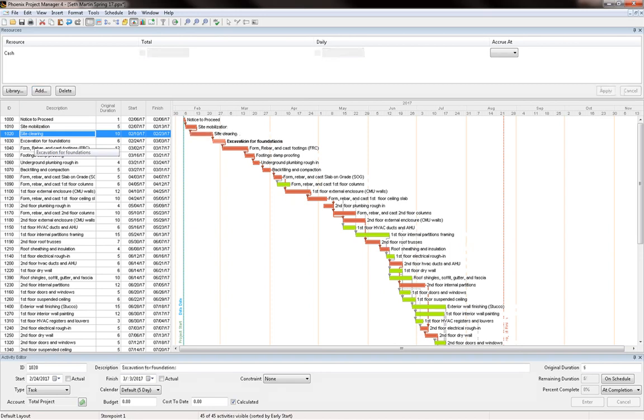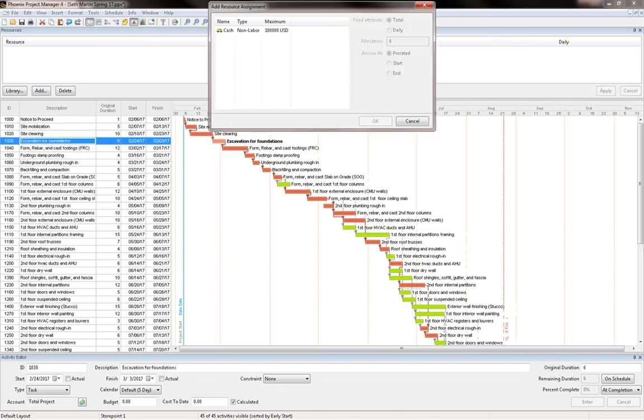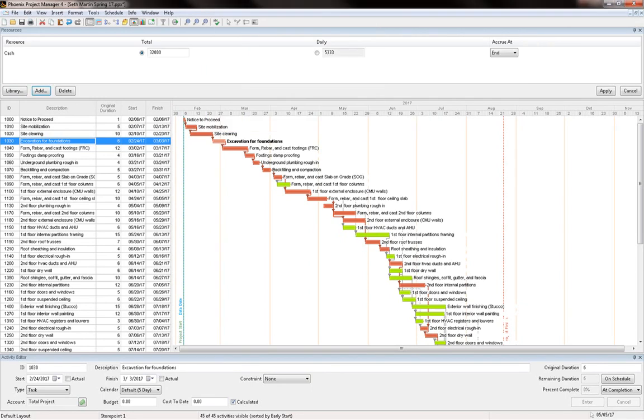The next activity, excavation for foundations. Again, let's say it's going to be subcontracted. So we're going to select our resource, and the excavation, let's say, is going to be $32,000. And this is also going to be in the end, and OK. And this is basically the idea. You can see how to add the resources to the different activities.